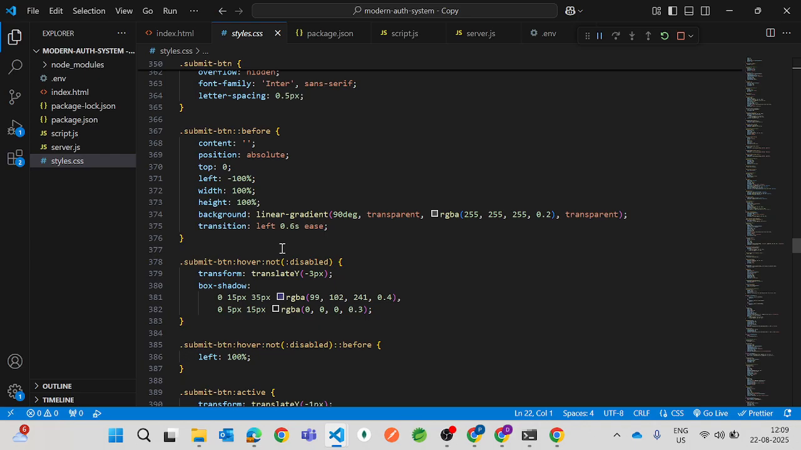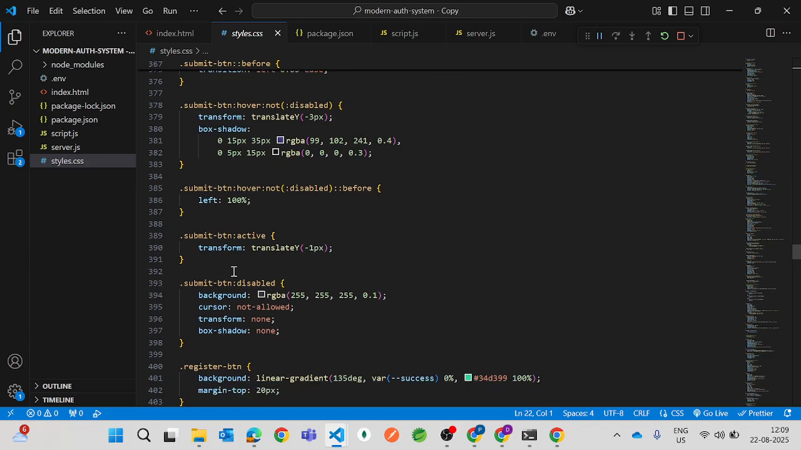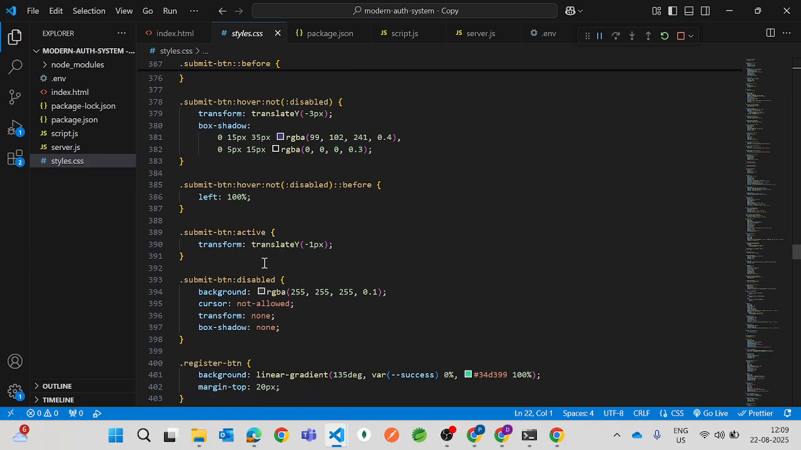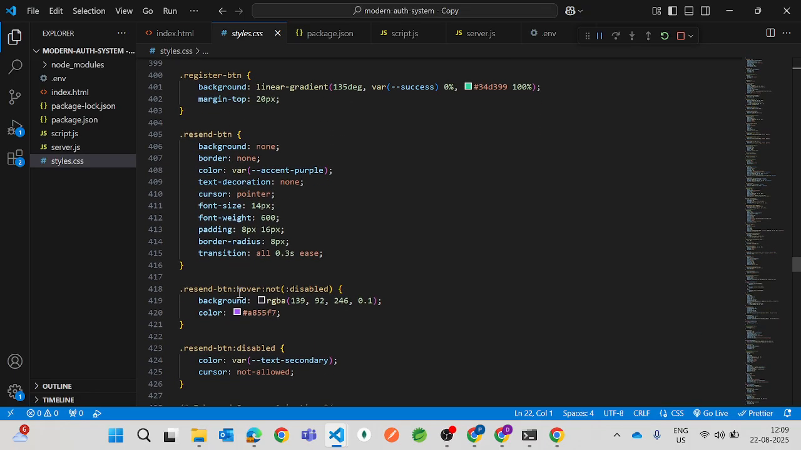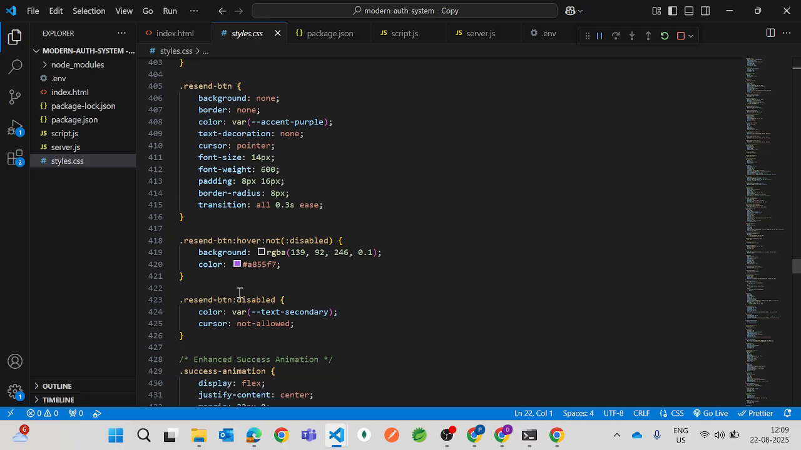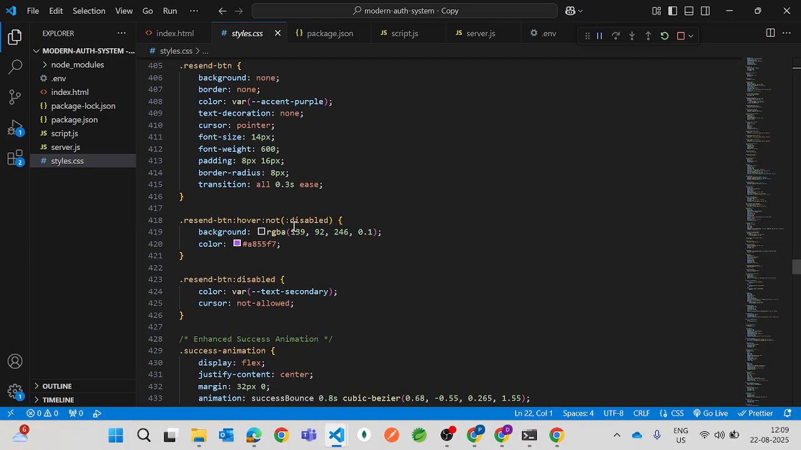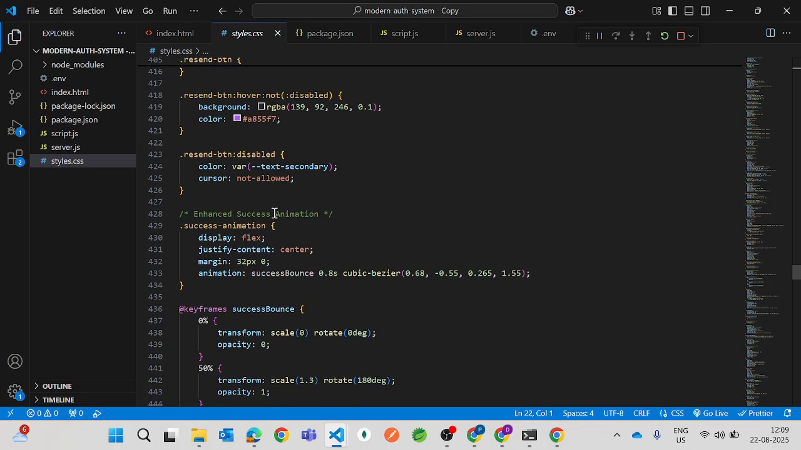Then I have a submit button before, and submit button not disabled, and disabled before, active and disabled, and register button, resend button for sending the OTP. Before 2 minutes it should be disabled because it should not send an OTP until the 2 minutes is completed. For that I have written the code.